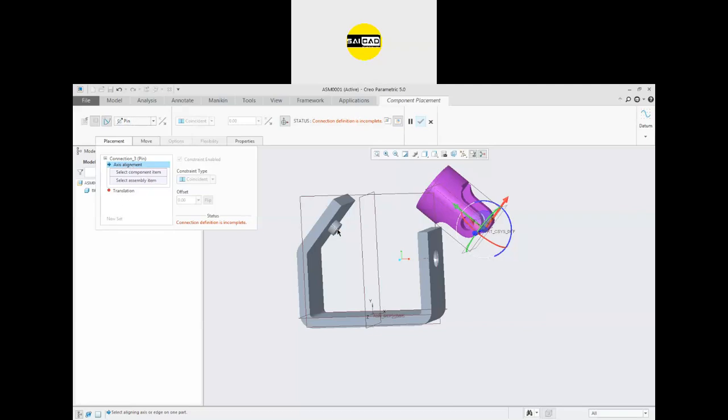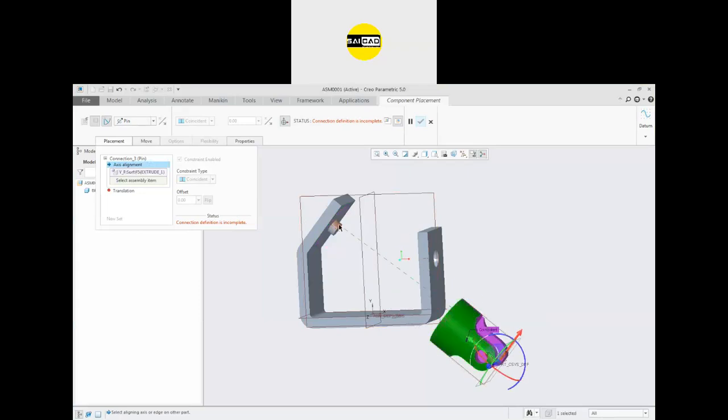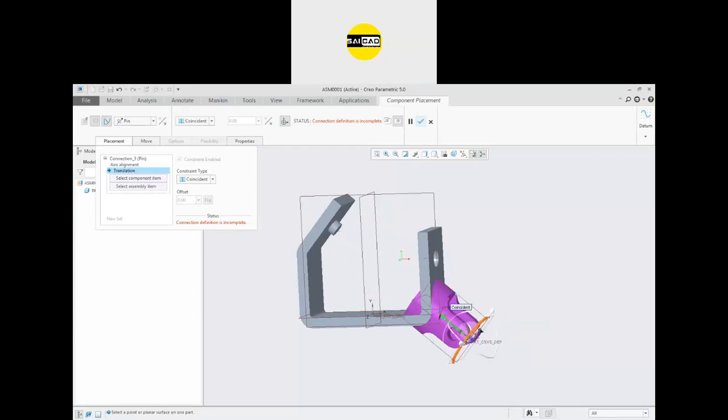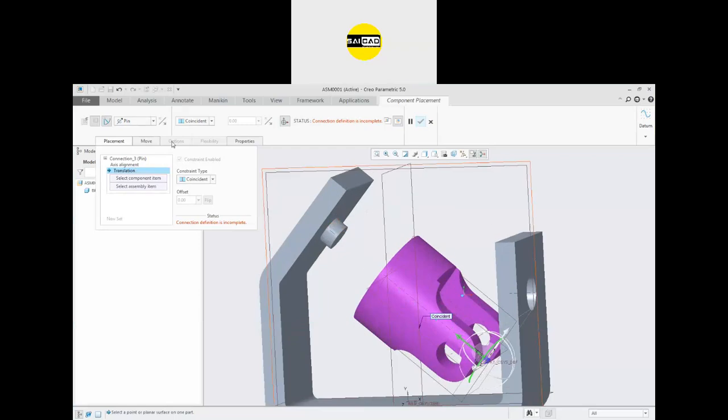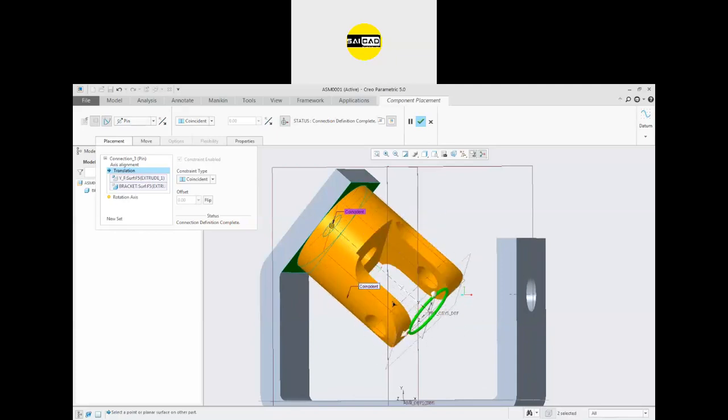So first, the axis alignment will be this axis and this axis, or we can select the faces also. Select, right click and delete. So we can select the face also, like this face and this face, and you can see the axis alignment is defined. After that, we have the translation. You can see the translation is this one, and there is the rotation, but we need this rotation. So to restrict the translation, you can define the relation like coincident. Select two faces, it will be coincident, but it will be in motion like that.